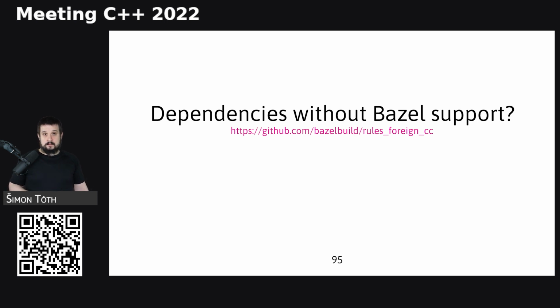I have also silently avoided third-party C++ dependencies in this talk. Now, the thing is, you have a couple of options for how to pull in third-party C++ dependencies. Notably, there is a third-party module, foreign rules, that's maintained by the Bazel team, which can actually wrap external build systems.